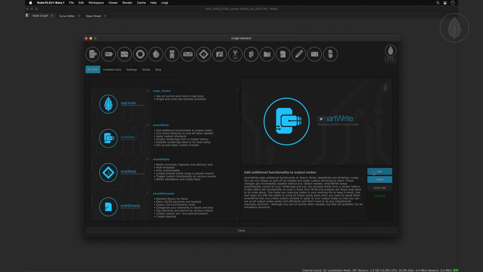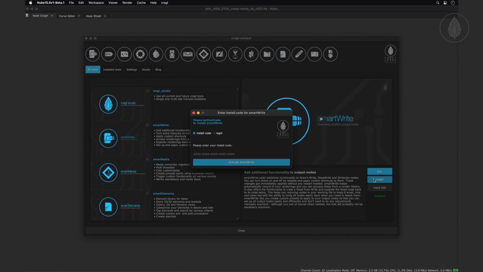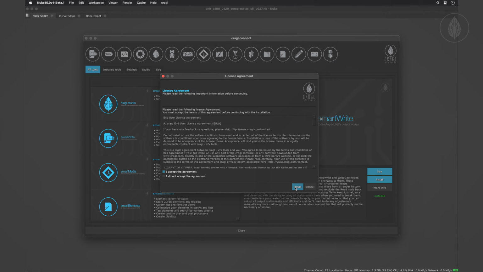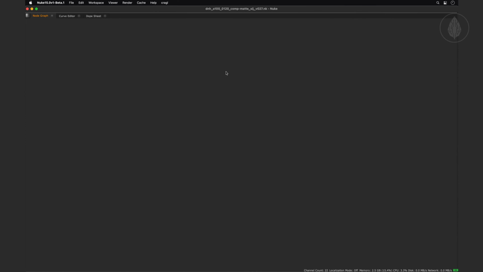After purchasing, you'll receive a mail including an install code. Now simply click on Install, enter your received install code, or simply use your Craggle user account credentials, and smartWrite will be installed automatically on your machine. After the installation is finished, smartWrite can be accessed via Nuke's menu bar. Just click on Craggle, and in here you will now find a new submenu smartWrite. Now at the moment, this menu doesn't have a lot of commands, but we'll see in just a second how additional commands with custom shortcuts can be added to here on the fly.